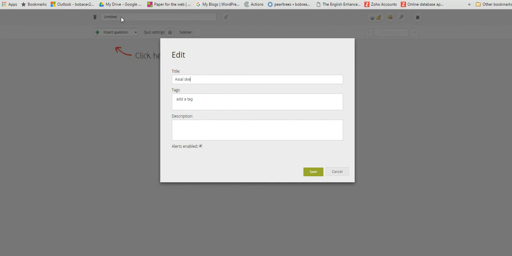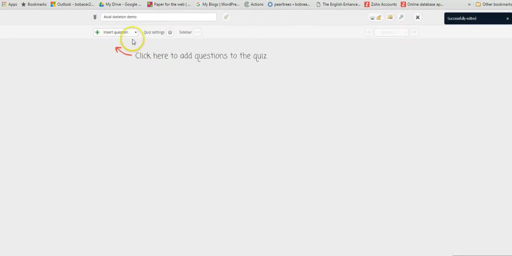First of all, we're actually going to use an image of a horse's skeleton that a colleague in equine studies has asked me to use, and we're going to use that as a basis for a labelling activity. So we'll come back to this panel where we add some tags and a description. We'll come back to this later, but for the moment we'll just save the title, and you'll see on this screen we can then start to insert some questions.